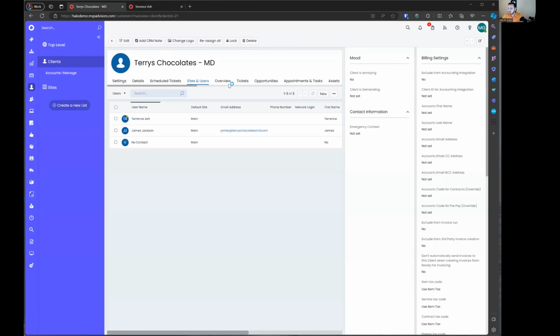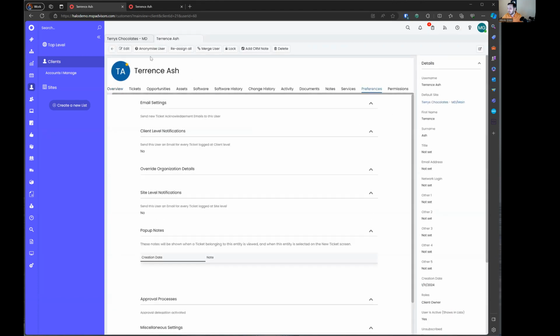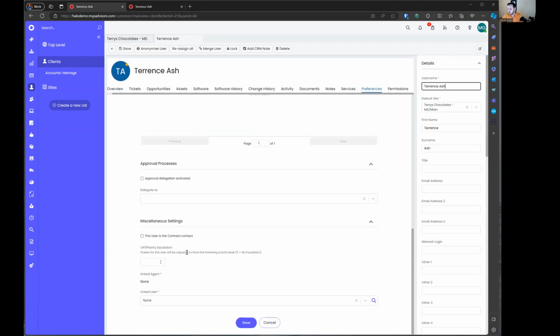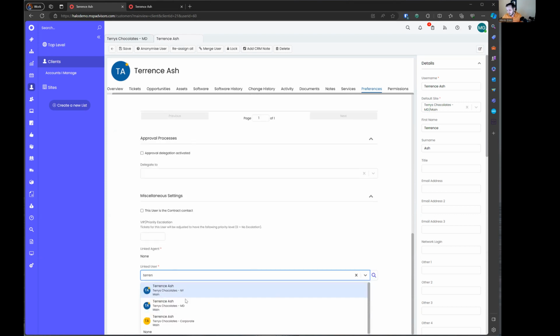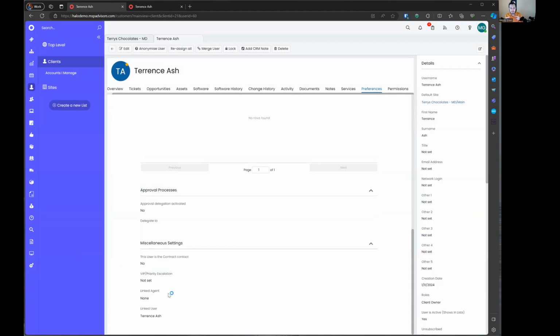Oh, I got to link the user. One more thing before I do that. I'm going to go into the Terrence Ash that we created here, and I'm going to go to preferences, and I'm going to link him to the user for corporate, right? And so now we've got 2 users that, again, going up, are linking into the corporate account.